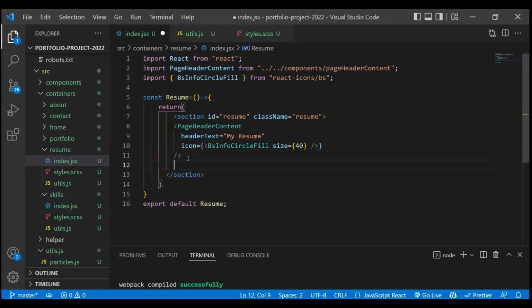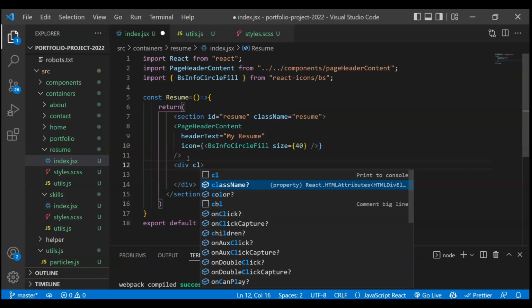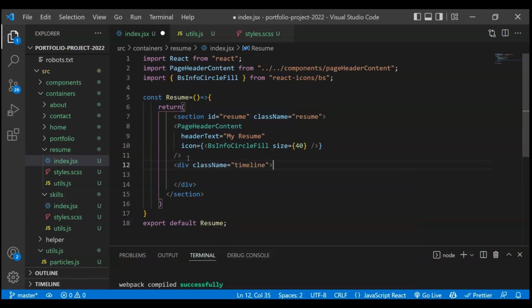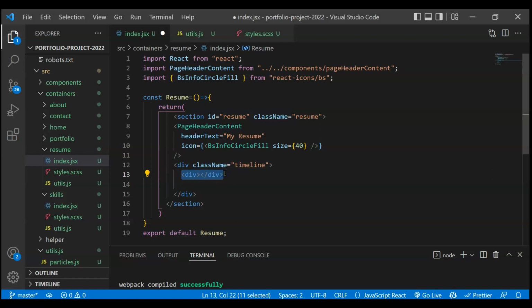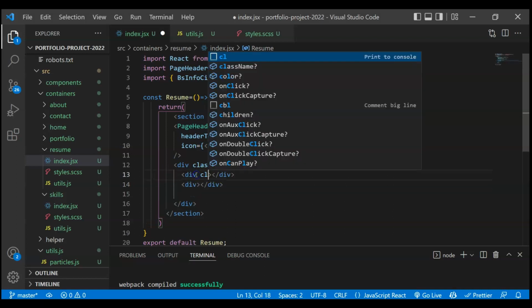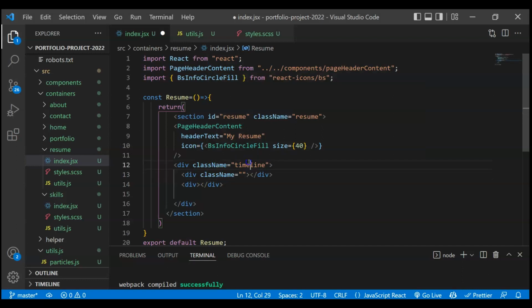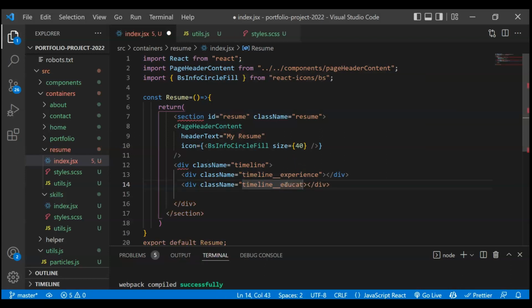The first thing we will do is take one div here. This will be the main div. Let's give it a class name of timeline, and here we will divide this section into two parts. So I'll take another two divs. For the first one, I'll copy the parent class name, and this will be timeline of experience, and for the second one we will take the class name as education.